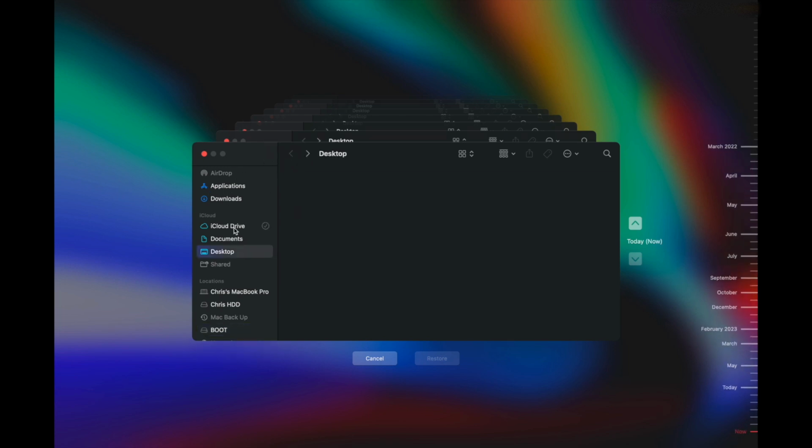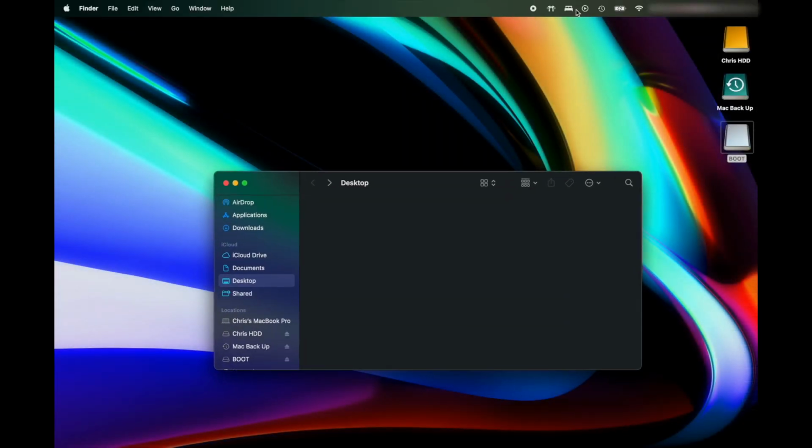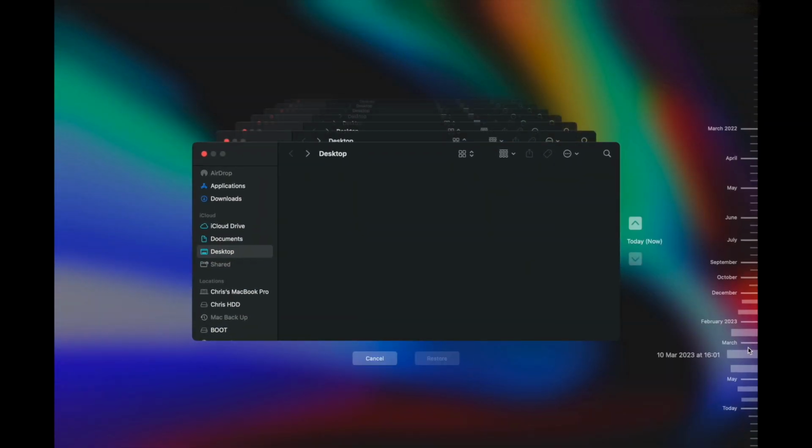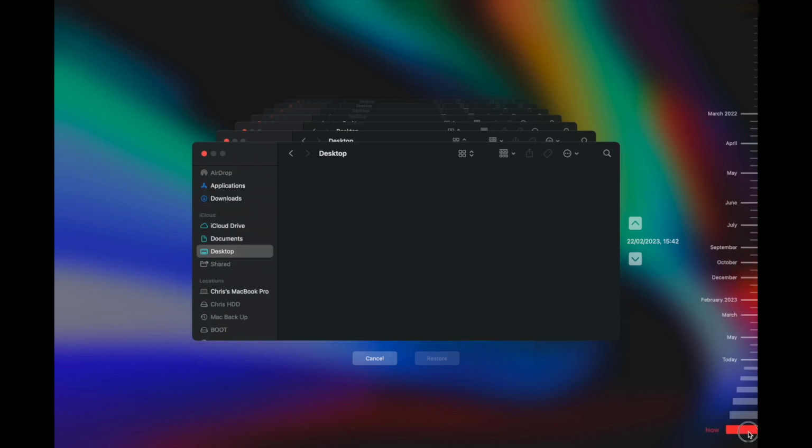So now, if I go back to an older Time Machine backup, let's cancel that. If I go back to Browse Time Machine Backups, and for example, just randomly go back to February, there's nothing there for boot because it's not being backed up. But then if I go back to now, it's there and it's backed up.